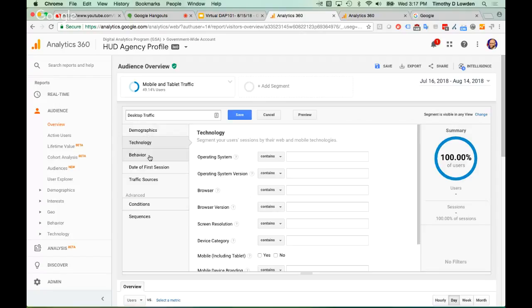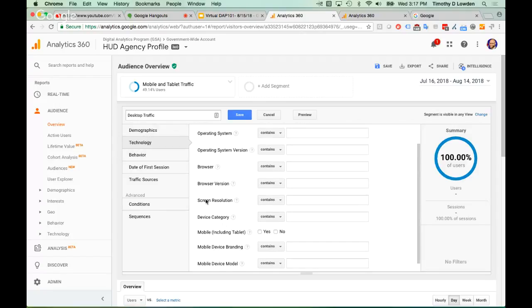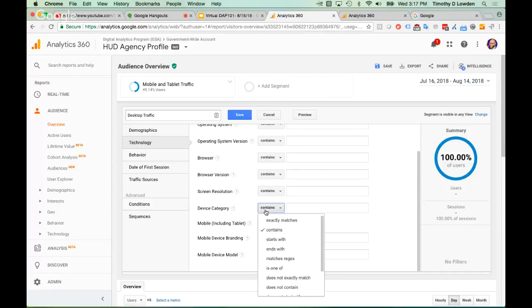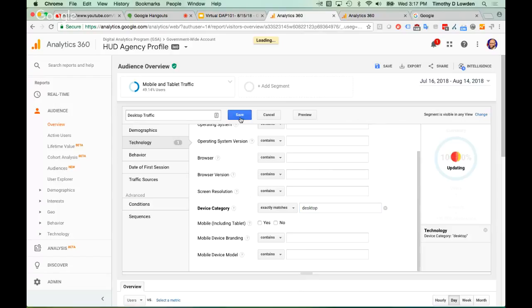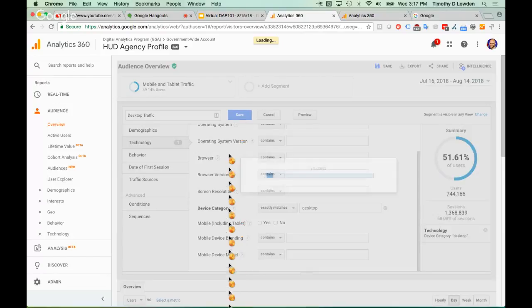In this case, we're going to go down to technology, and I can go under device category, and then you get to choose it exactly matches, contains, or starts with, or all these things. In this case, there's only one thing that it can be. So exactly matches will work, and we'll type in desktop, and you can see when you know the possible returns for a specific dimension, it will preload it for you. So I can hit desktop and then hit save. And now what I did was I specified I want to create a segment where device category exactly matches desktop.